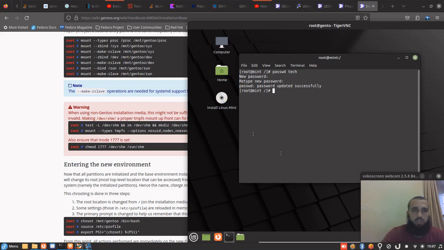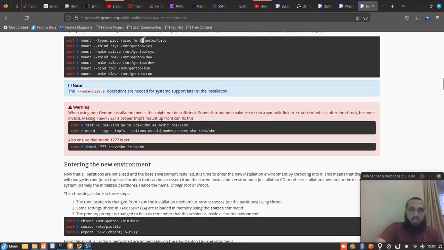Okay, remember to run these commands and choose the correct name for your system or for your mount point or mount folder. Okay, and then you chroot running these commands, and this one you change to your chosen name for your path.